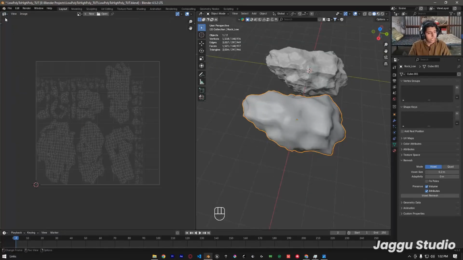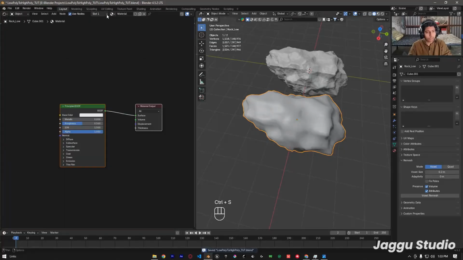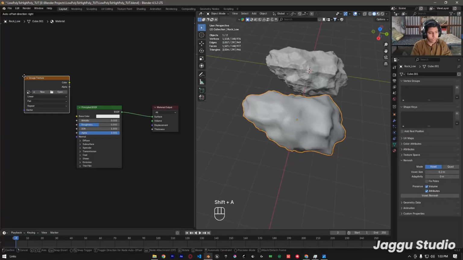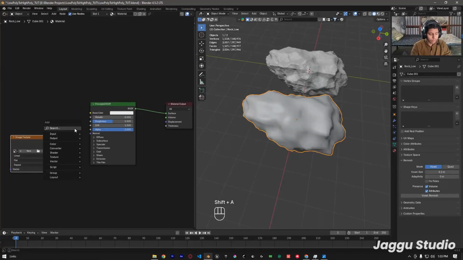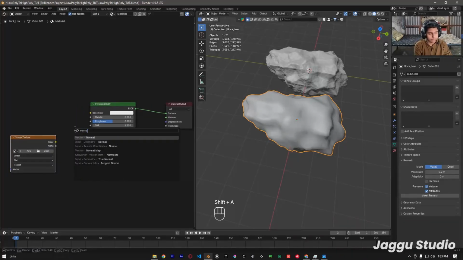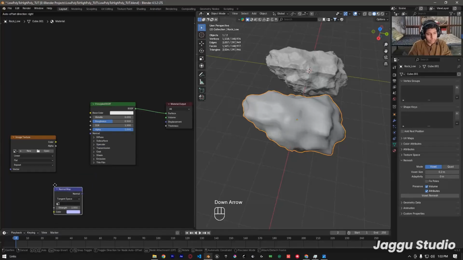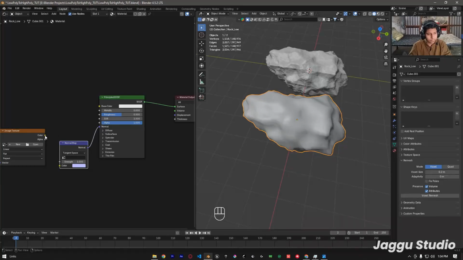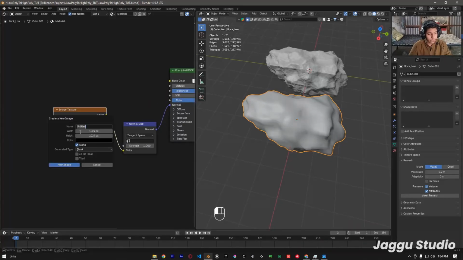Open up the shader editor over here. Okay, so now create a new material, then add an image texture node and then add a normal map node over here. Then just go ahead, plug the normal map into the normal section and plug the image texture into the normal map. Now just click on new to create a new texture over here.